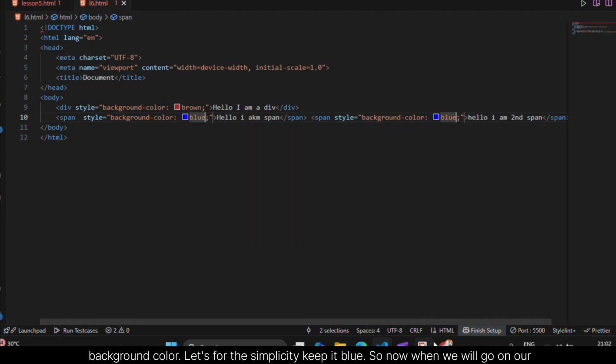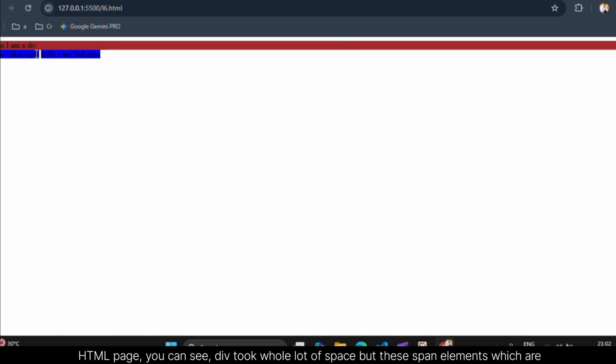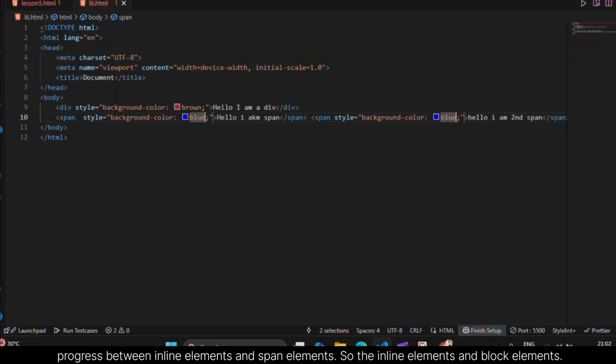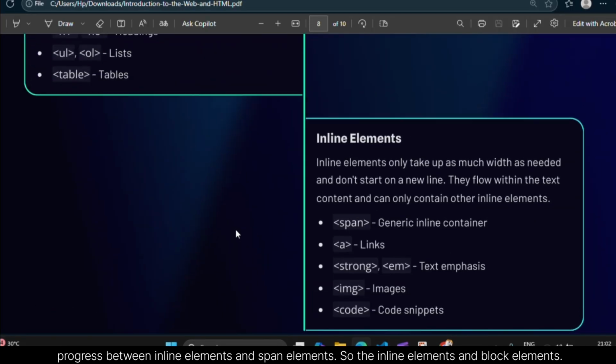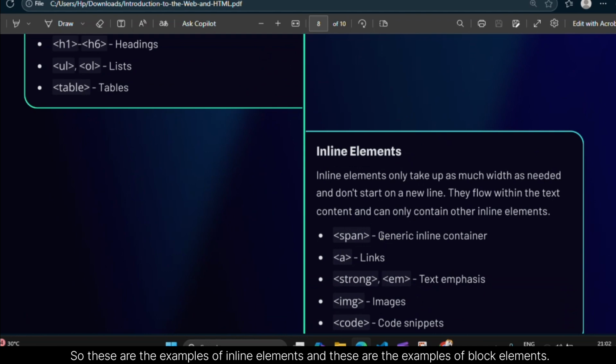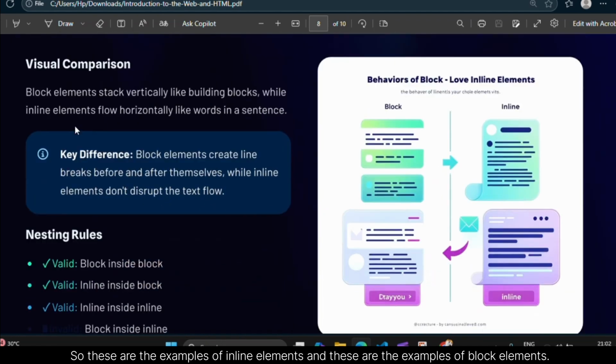So now when we go to our HTML page, you can see the div took a whole lot of space, but these span elements, which are inline elements, took only the space which was needed by them. So this is the basic difference between inline elements and block elements. So these are the examples of inline elements and these are the examples of block elements.